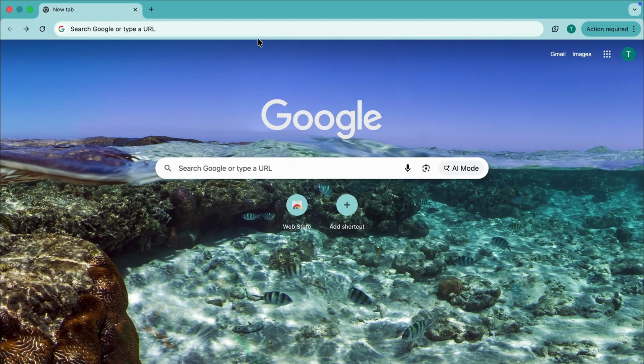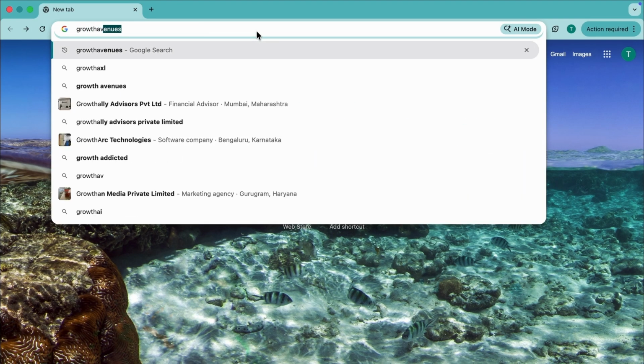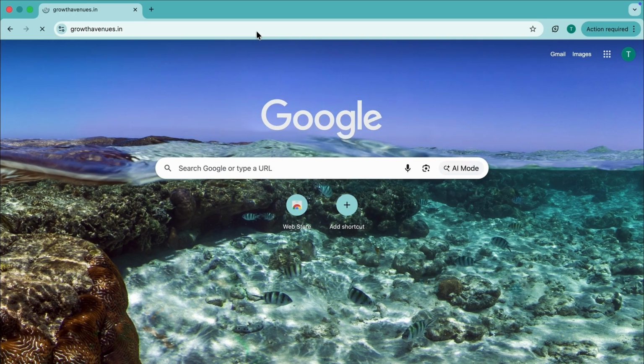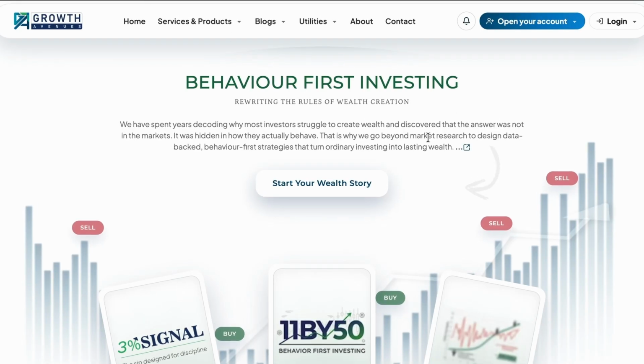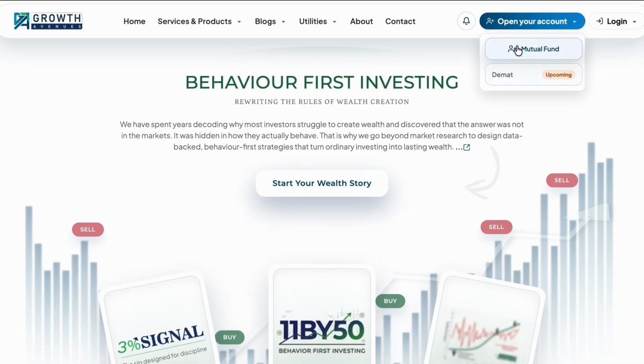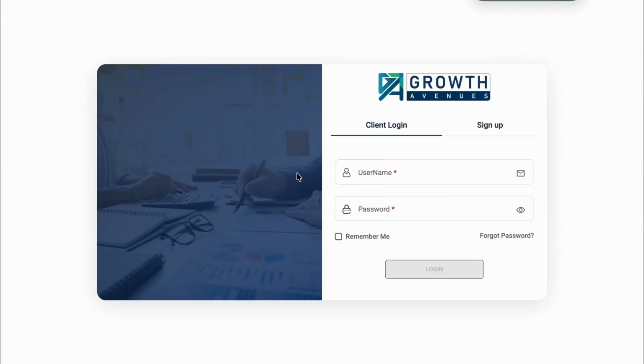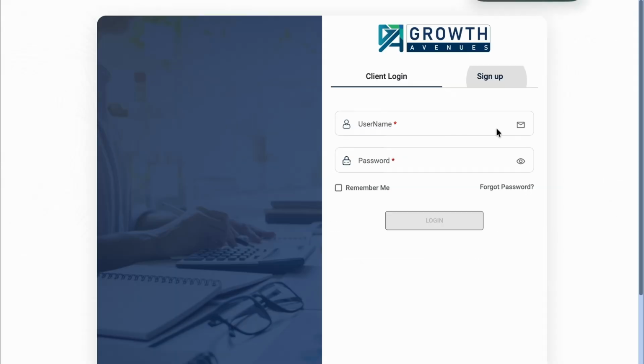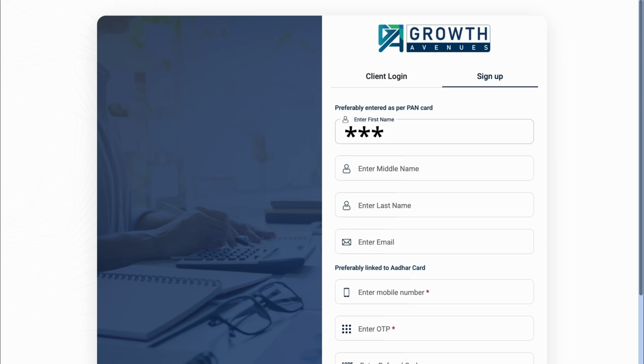First, open your browser and search for growthevenues.in, our official website. Once the homepage opens, click on Open Mutual Fund Account. To create a new account, click on Sign Up and enter your personal details. Make sure all the details match your PAN card and Aadhaar card records.